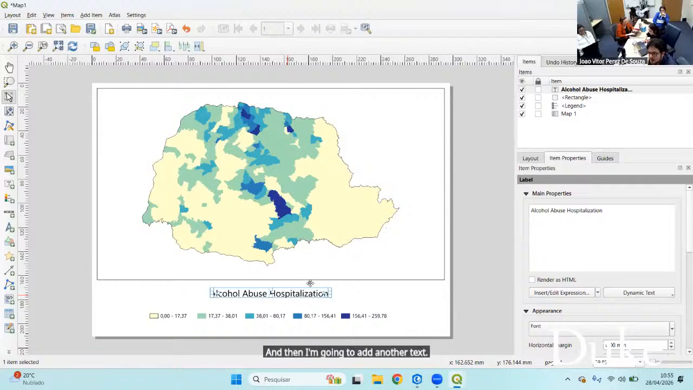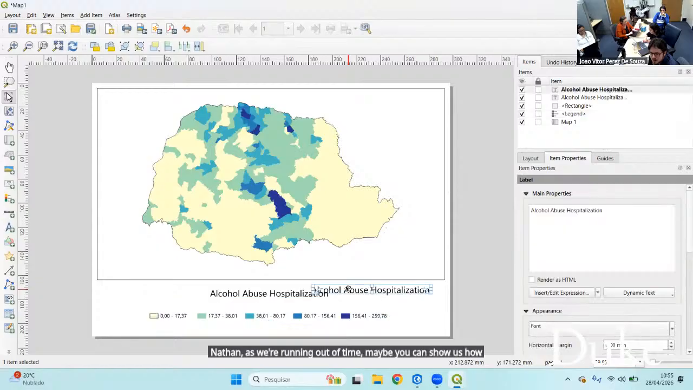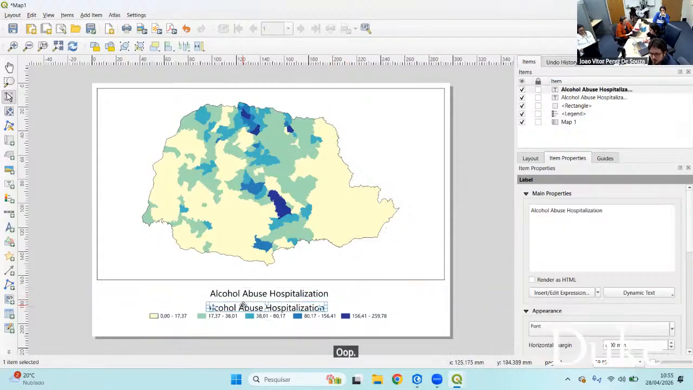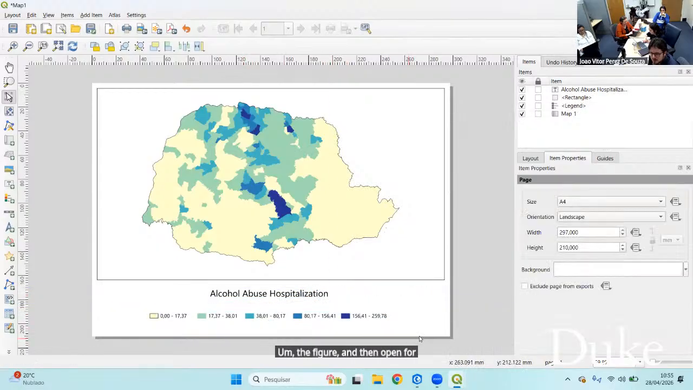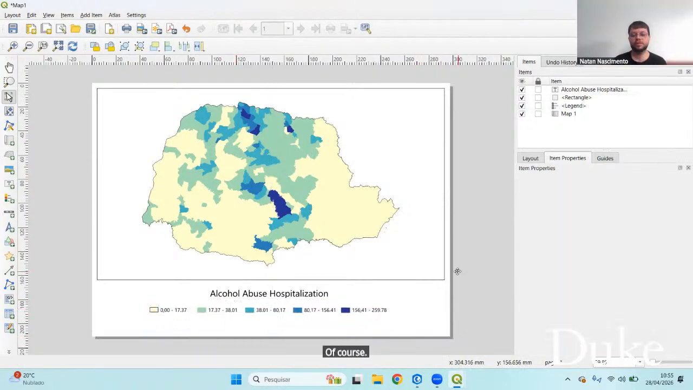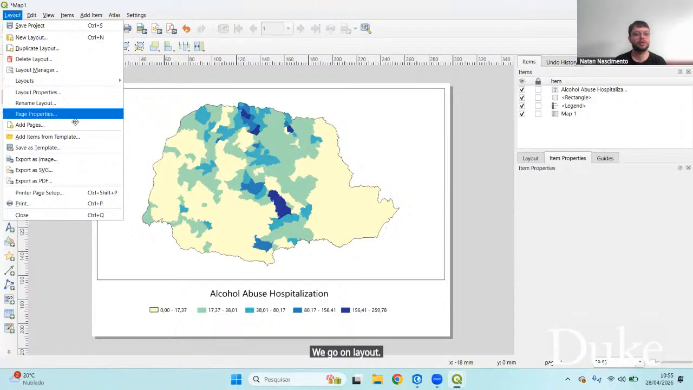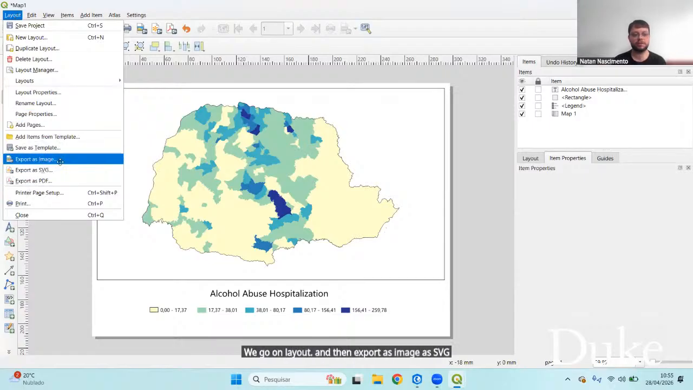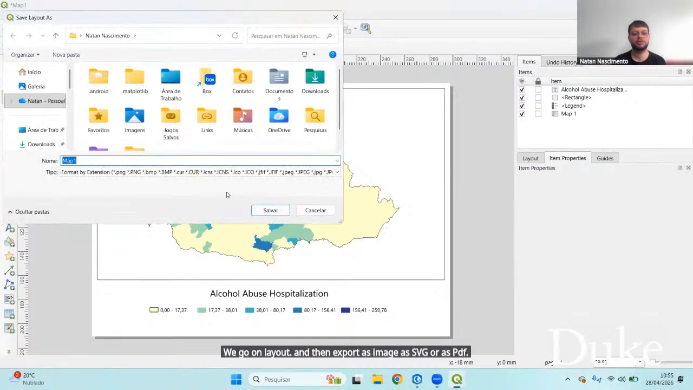Nathan, as we're running out of time, maybe you can show us how to export the figure and then open for questions. Is this the last session? Of course. So this one's a little bit different. Let's export this one. We go on layout and then export as image, as SVG or as PDF. Let's export as image.